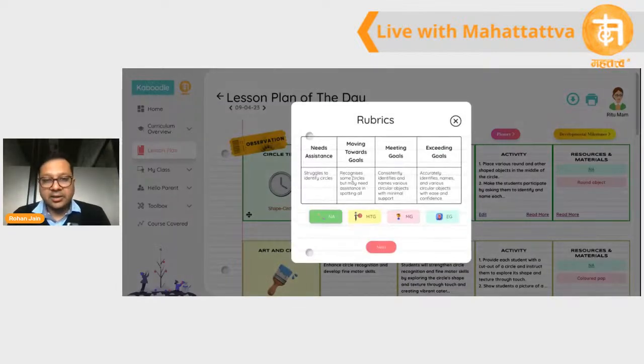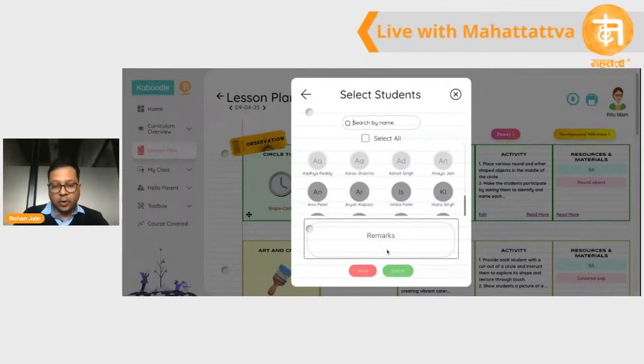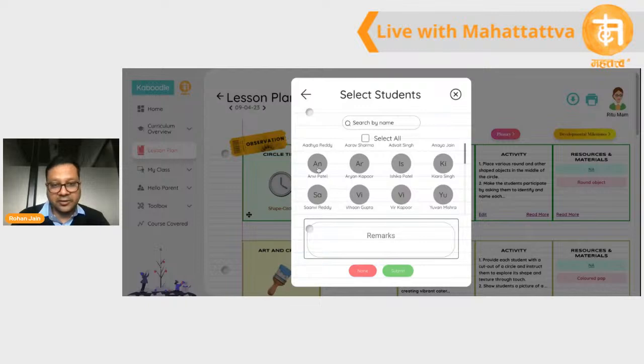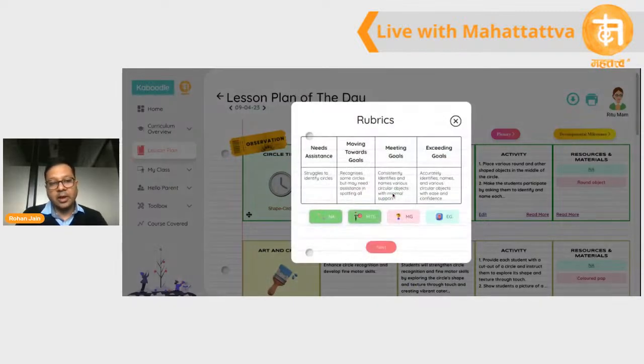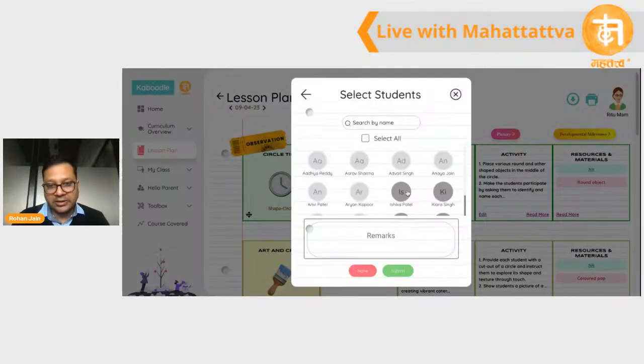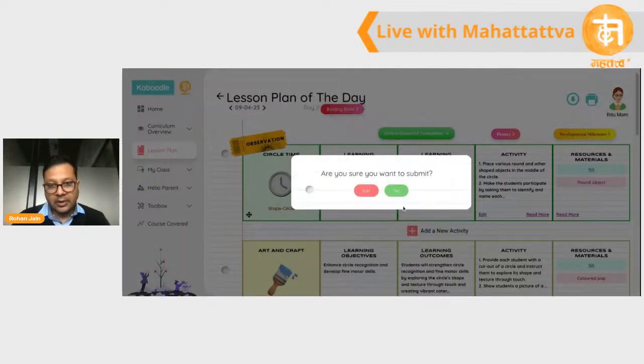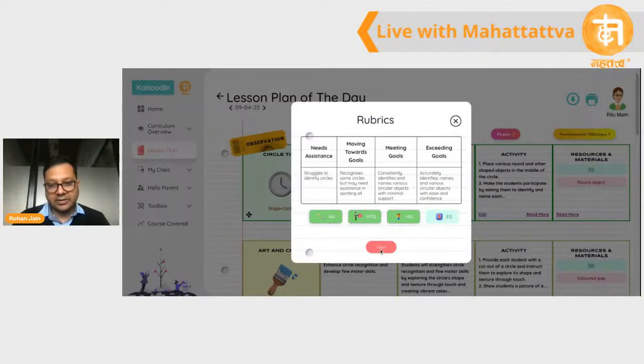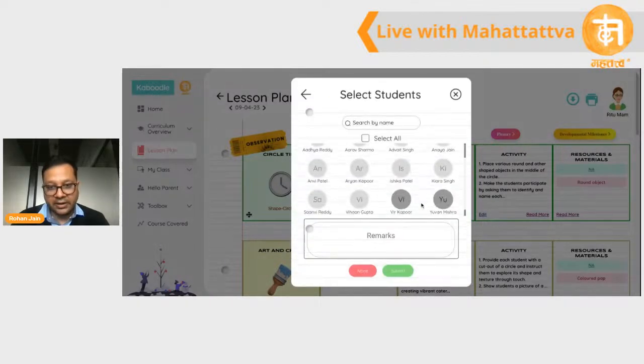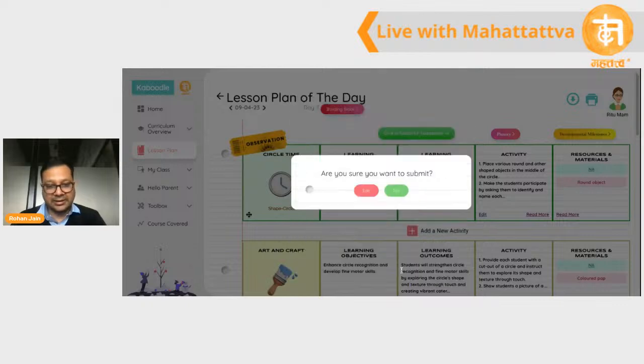That's it. Then she'll have a look at the next category of students, who recognize some circles but may need assistance in spotting all. So she again observes, looks around the classroom, which students fall under this category. Let's say these four, and submit. Similarly, for the next two categories, the teacher would identify the students and assign them into their respective categories, and that's it.